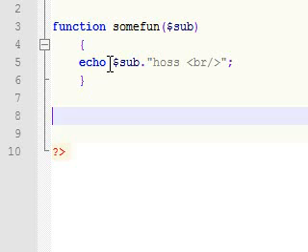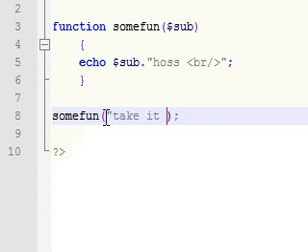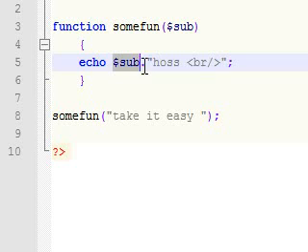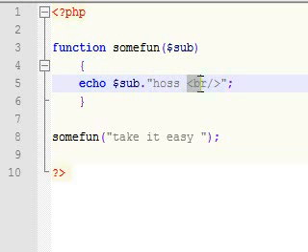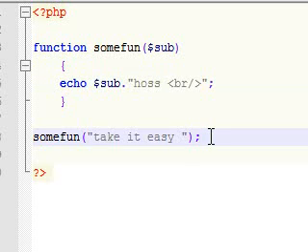First thing you have to do, of course, is call your function. And mine is called SumFun, and then after that you add your parameters. Now, instead of just leaving them empty, you write whatever you want to substitute for this in here. So I'm going to say take it easy. So now if I outputted this on the screen, it's going to say take it easy Haas, and it's going to move on to the next line.